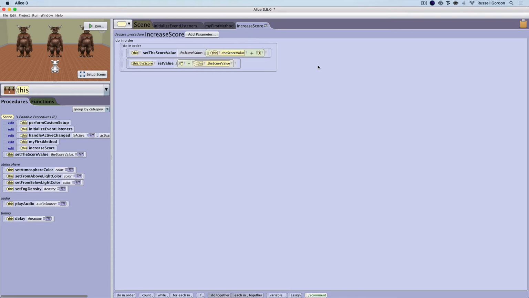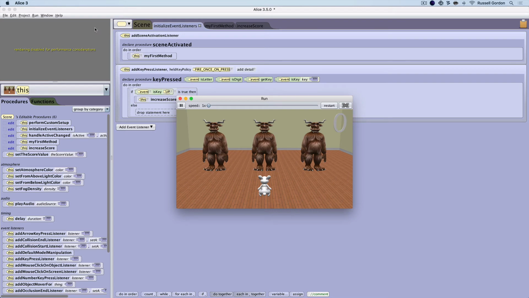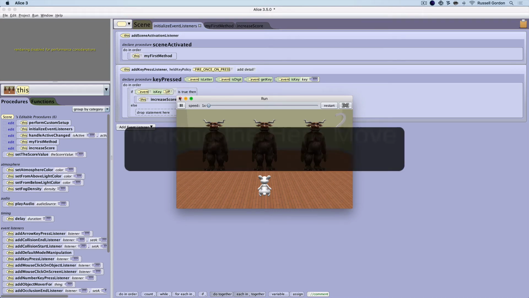So now they're inside that method called increase score. And then if I wanted to actually increase the score, I could just call that method anytime I want to, and the score will change. Just to demonstrate that, now it's inside of the procedure or a method, but if I press the up arrow, the score still increases like it did before.